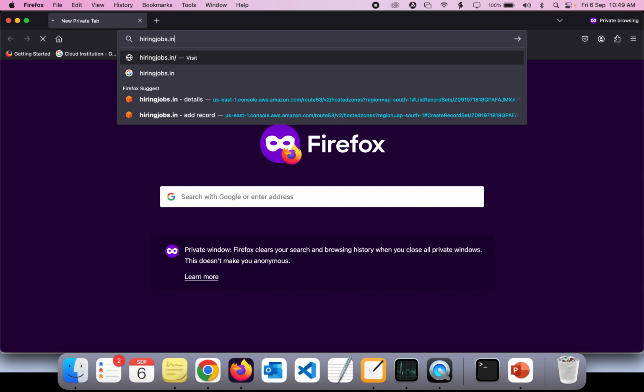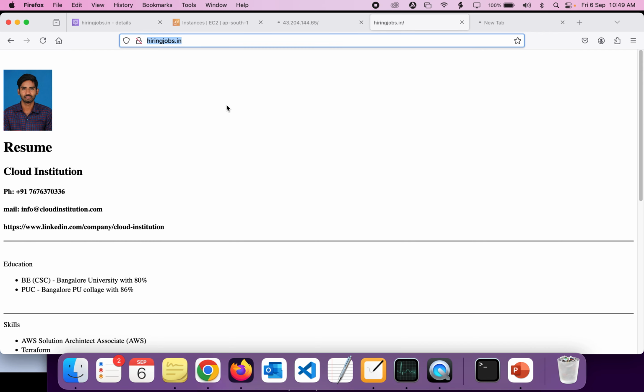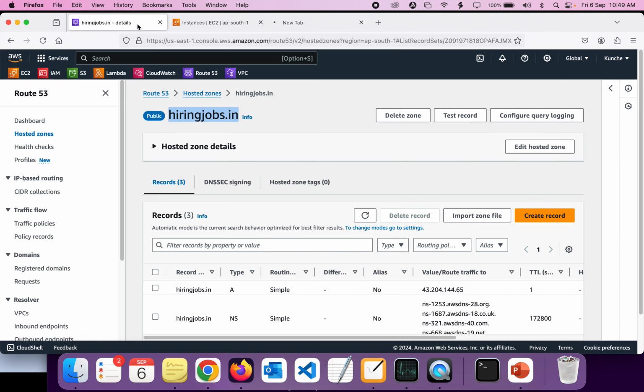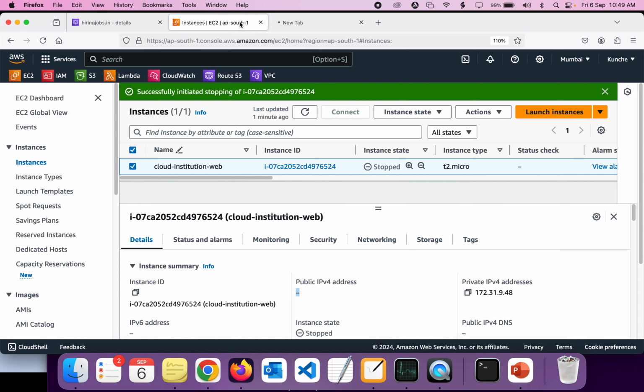The reason is that the DNS has been pointing to the A record for this particular older IP address. Whenever the instance is stopped, this is not working. So this is actually expected. There is no issue with this one.